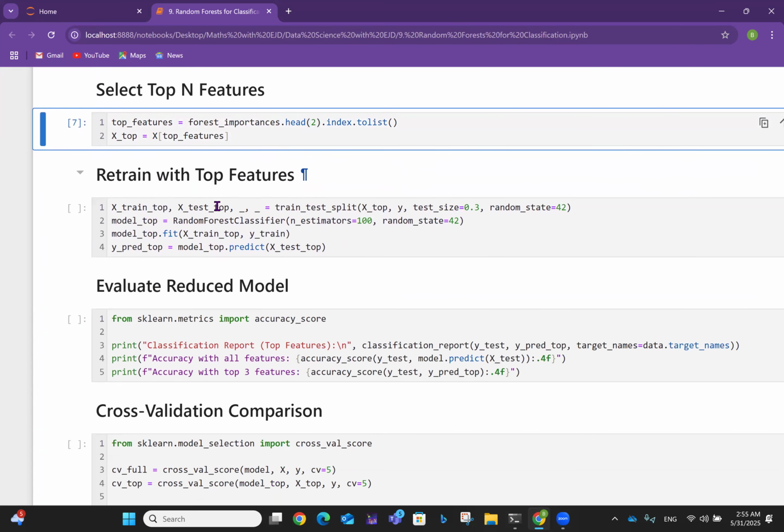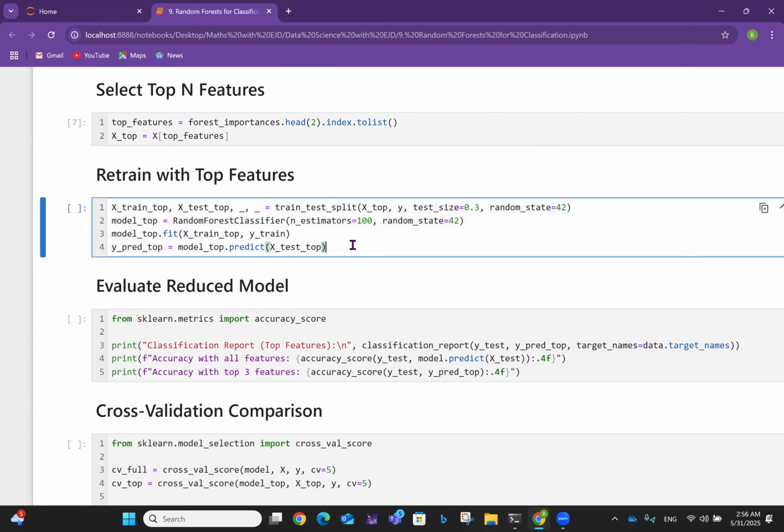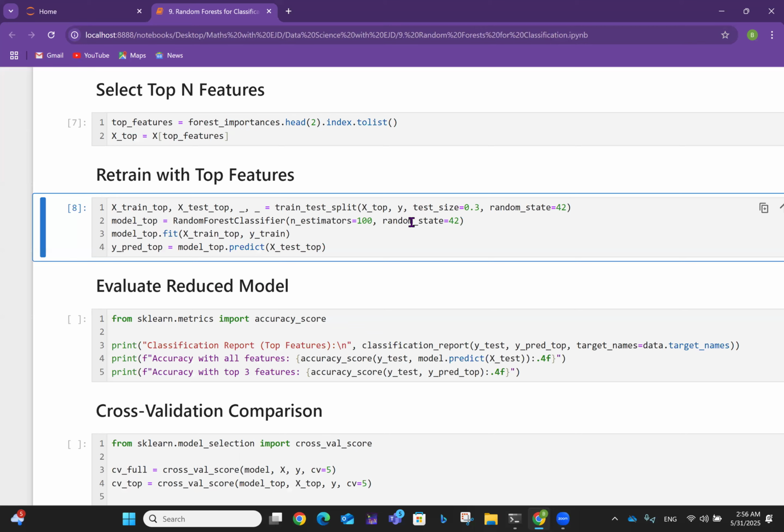The next thing is we train with the top features. We go through the same process: X_train_top, X_test_top, and then we do the train-test split with X_top and y, exactly what we have done before, the same process. Then we fit the model to the data, and then we do our prediction. And there we have it.